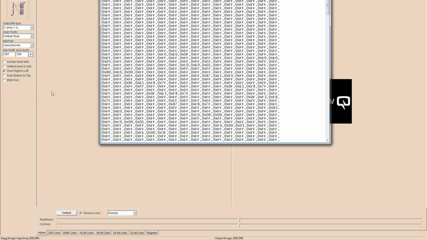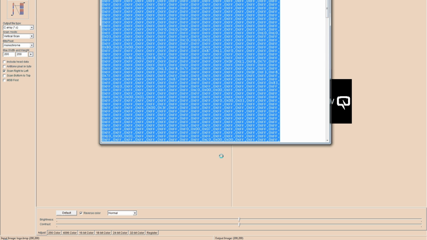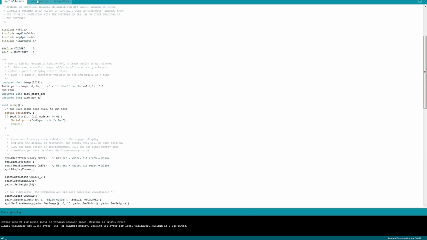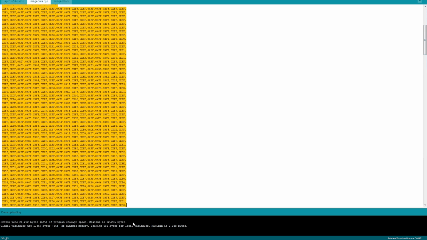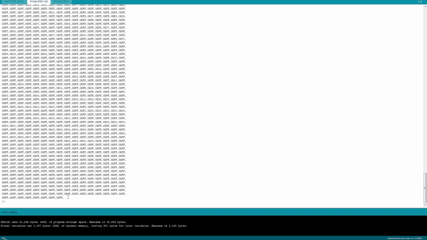Now we just need to copy the contents of this array. So it's just the stuff that goes in between the brackets. And we need to copy this inside the file named imagedata.cpp, and we need to replace the actual contents of the array that is already found in here. This is the image used in the demo by the creators of this demo sketch, and we are replacing the contents of this array with the contents of the array we just generated from Image2LCD.